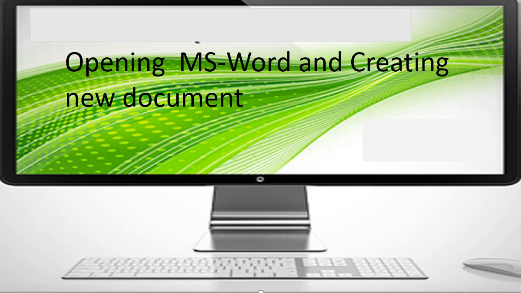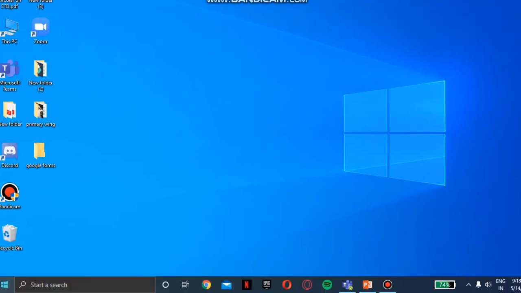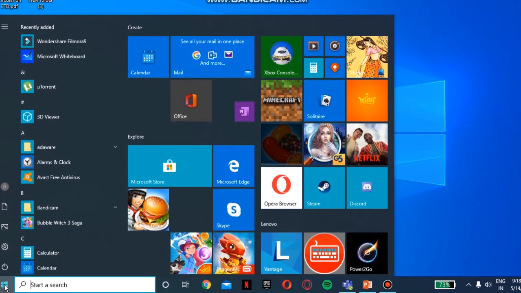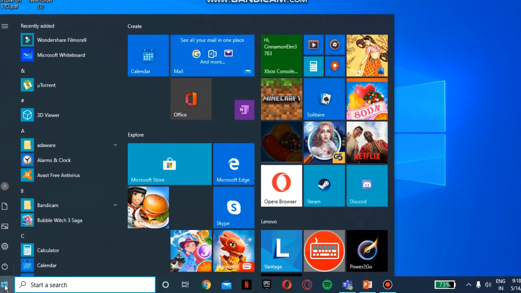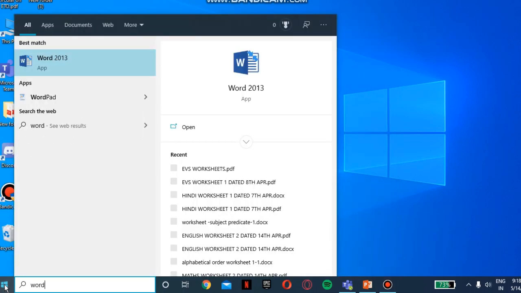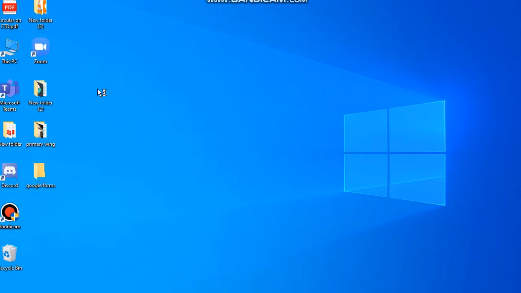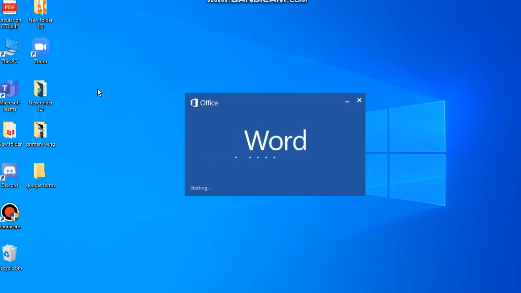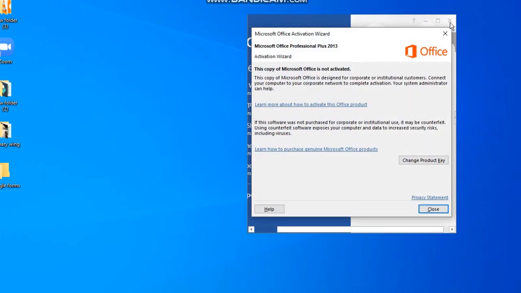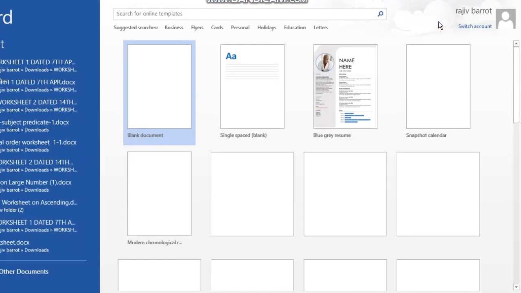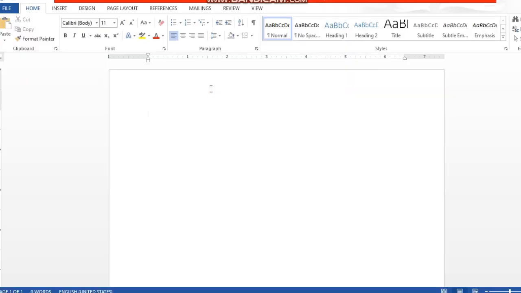The first topic is opening MS Word and creating a new document. To start MS Word, we will click on the start button and type Word in it. It will show us Microsoft Word in the list. Click there and Microsoft Word will start. We will click on the blank document. So we are done and we have created a new document in Microsoft Word.